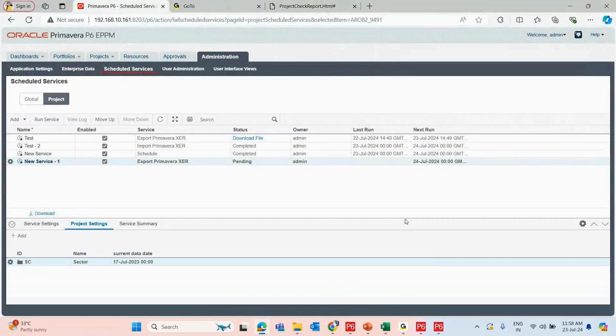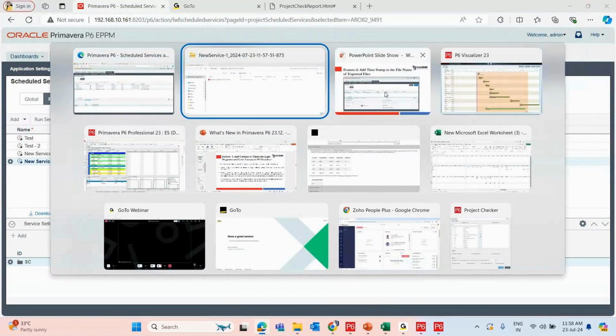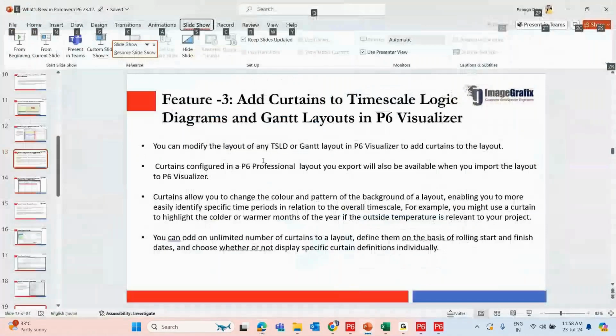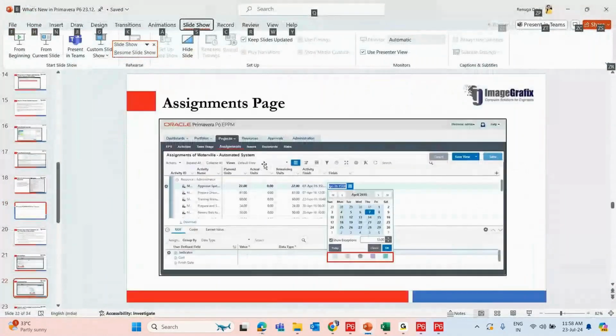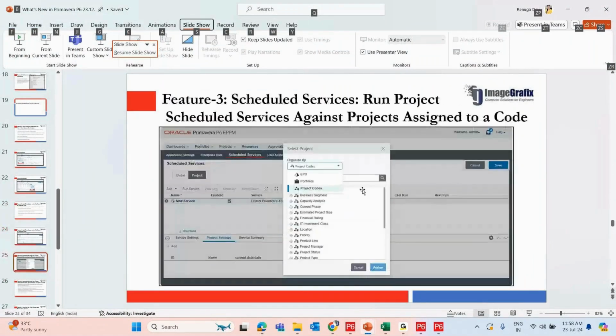And the next option, we can schedule service, run project schedule service against the projects assigned to the code. This is one of the additional advantages of using the codes. There are a number of projects, and we might assign some project code to a particular project. So this option is helpful. We can summarize the list of projects, and we can easily export based on the project codes.